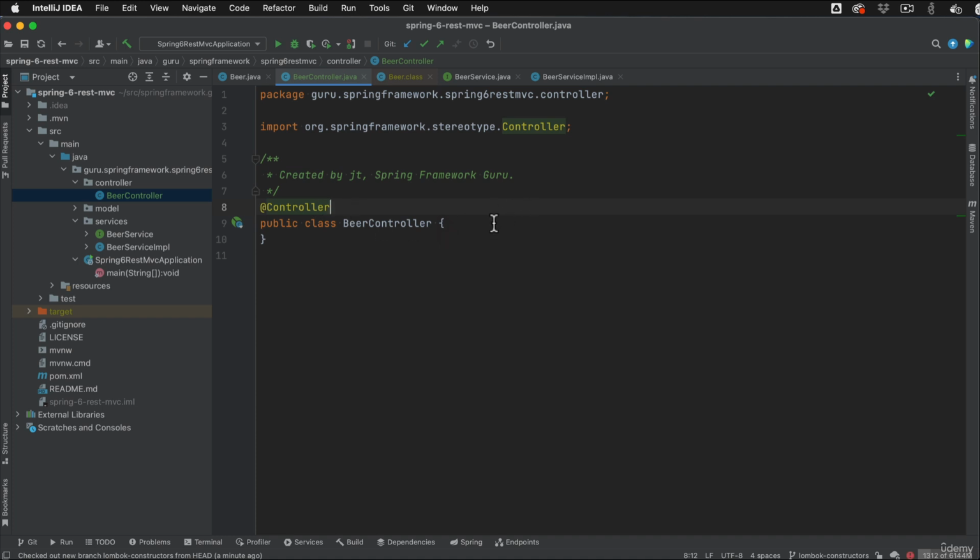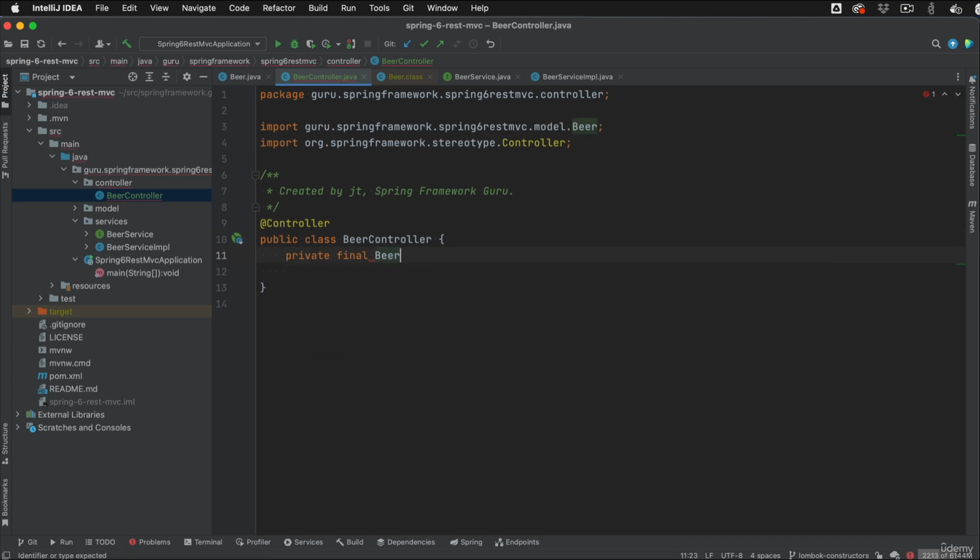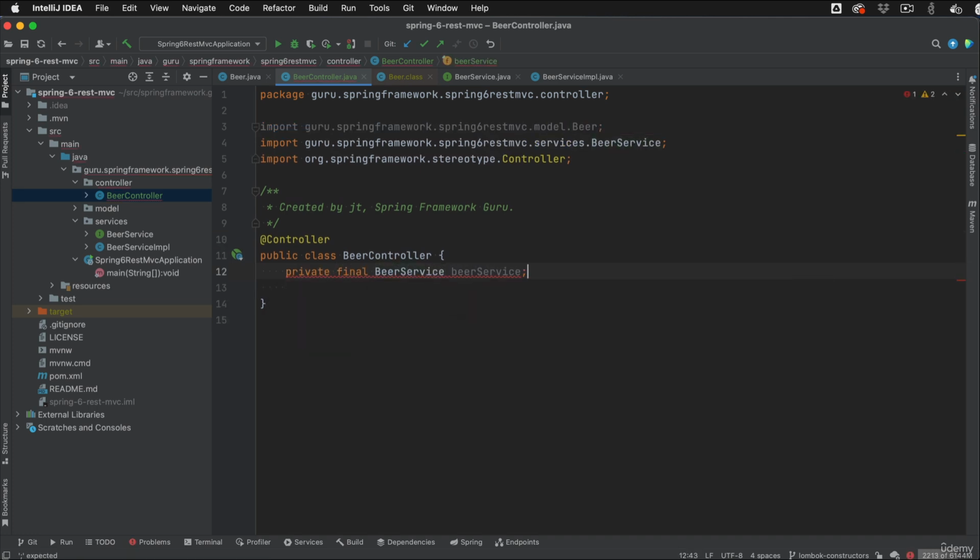So now I have annotated the beer controller as a controller, and of course our controller for our beer service, our beer application, is going to need to get the beer service. So I'm going to do private final. So now this beer service here, you can see IntelliJ is highlighting that right away. And I could use IntelliJ to generate it.